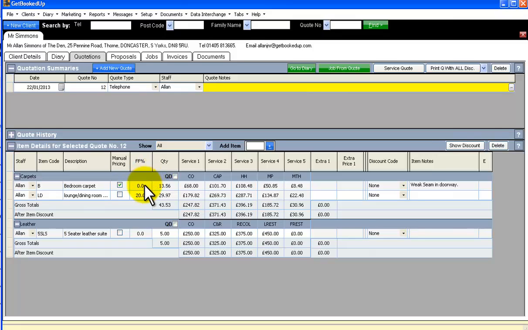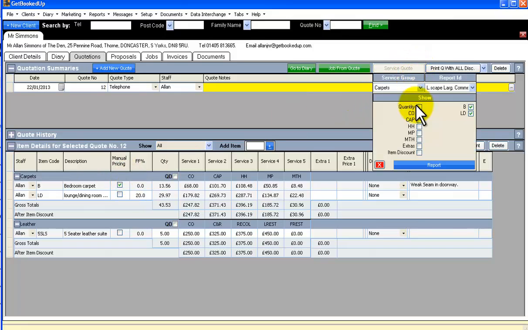All we need to do now is print this quotation out, and what we usually do is we'd print a price for all the carpets and a price for the leather separately, so that you can discuss the various service options of each and total up those for them. So how do we do that in the system? We go to the button up here that says service quote and click that.